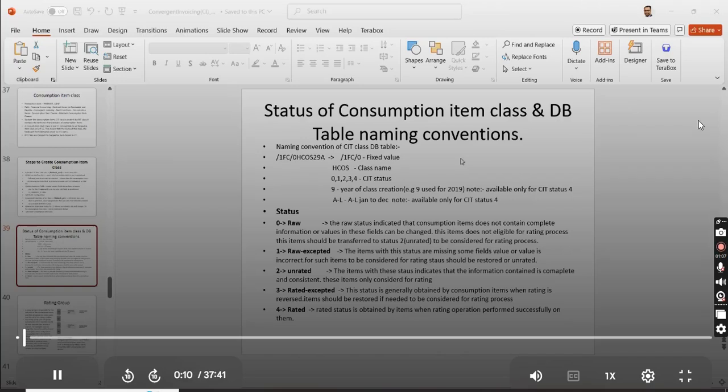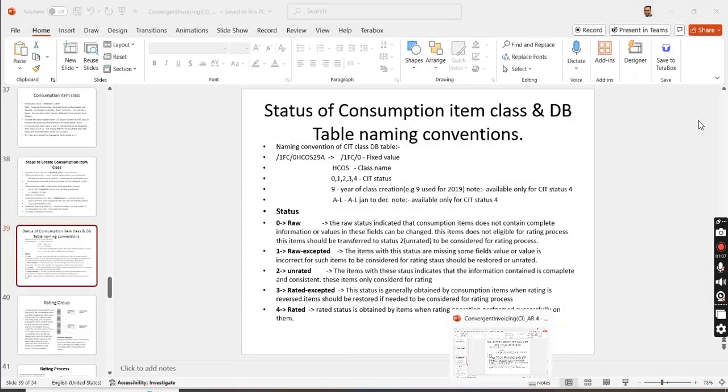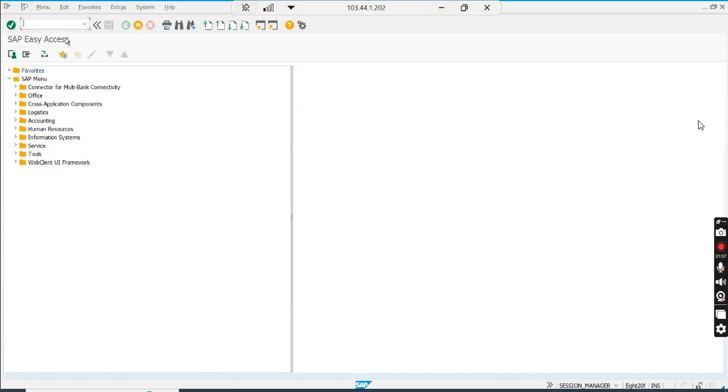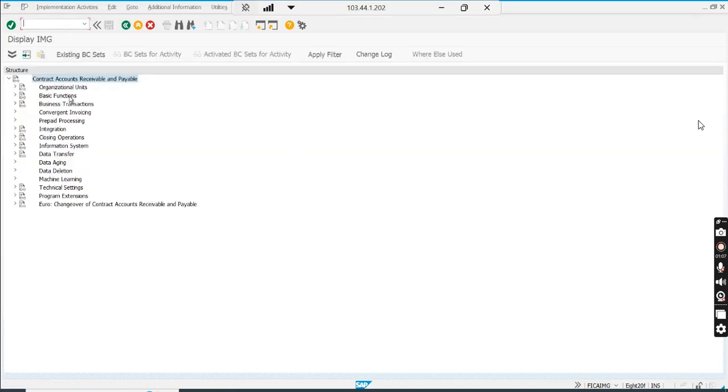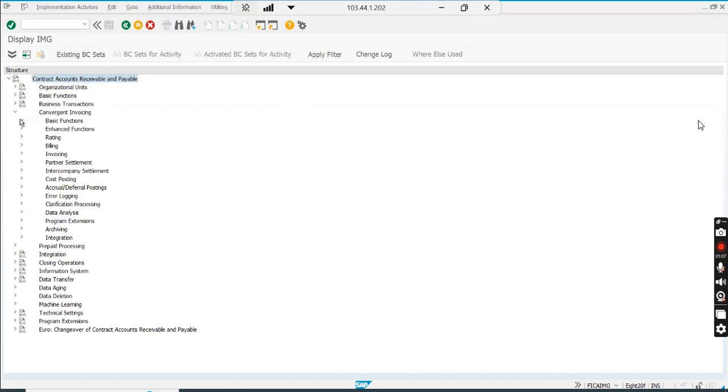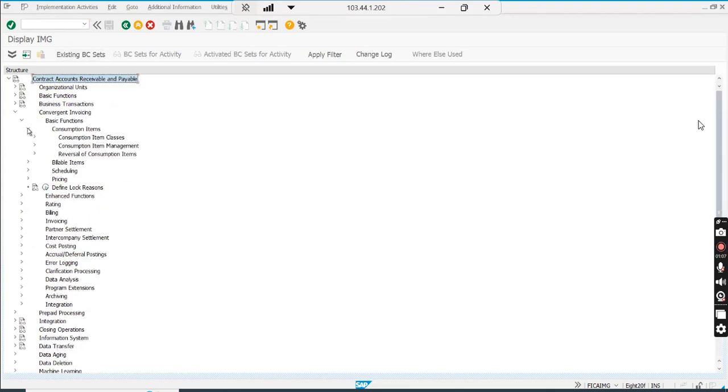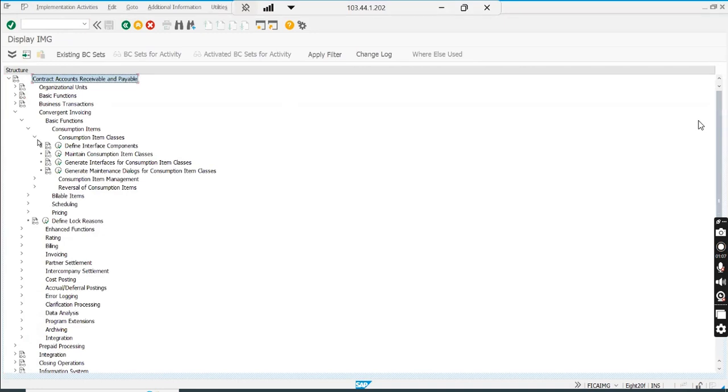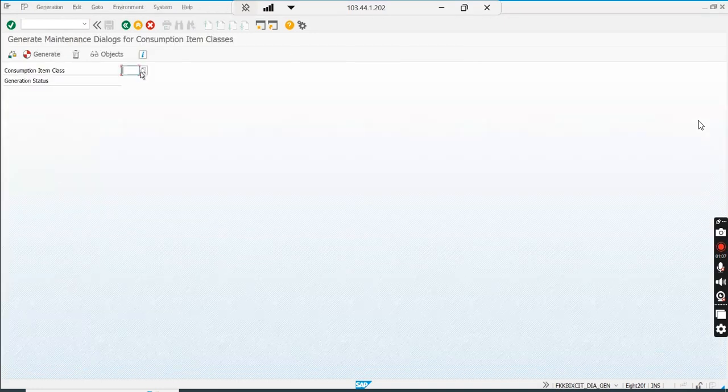Different statuses. Okay, now let's move forward with that. FICA IMG, convergent invoicing, basic functions, consumption item classes. Okay, so I think we generated the maintenance dialog C102.